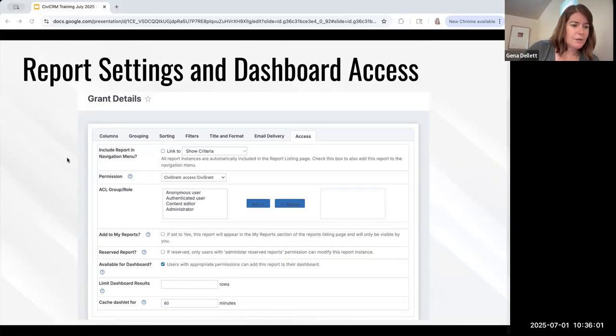A key thing to point out also: if you enable it for the dashboard, you get to choose the number of rows that display in that report, as well as how often the report is refreshed. In this case, it's set to refresh every hour. So if there were changes 5 minutes ago, I'm not going to see those changes in the dashboard yet. I'd have to change the cache settings. So there's control over how much information is displayed in the dashlet on your dashboard when you're first in CiviCRM, and also how often it's refreshing. This could be reserved, and a report only available to you or a select group within your system.